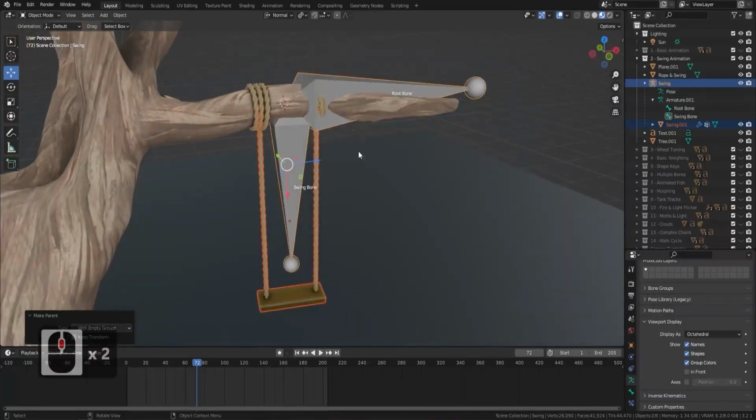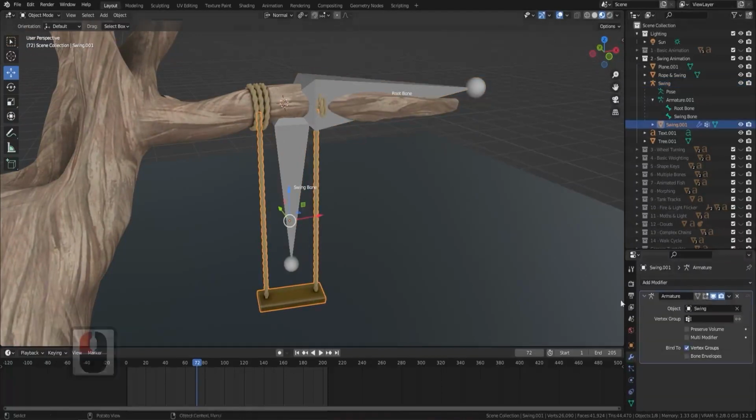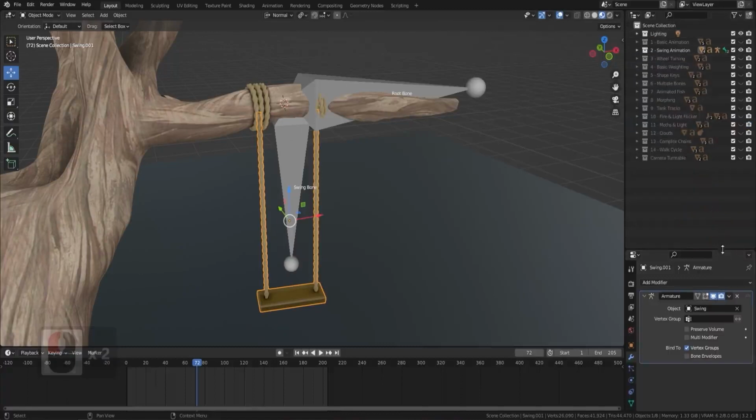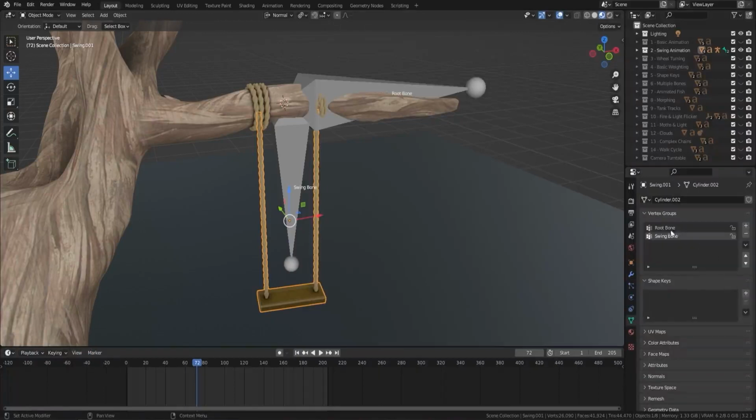So the next thing we want to do now is, if I come to my swing, you will see that now under the modifiers tab, I'm going to shut that up a minute. I'm going to pull this up. We have something called armature already put on there. So you can see now it's got an armature attached to this. Also, if we come down to this little green arrow here, you can see now we have the root bone and the swing bone attached to our swing, ready to go.